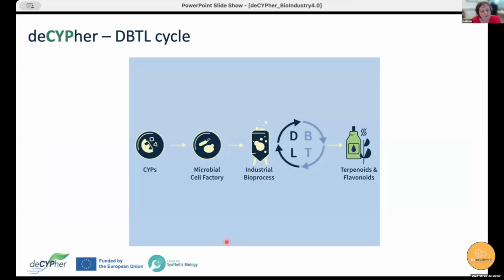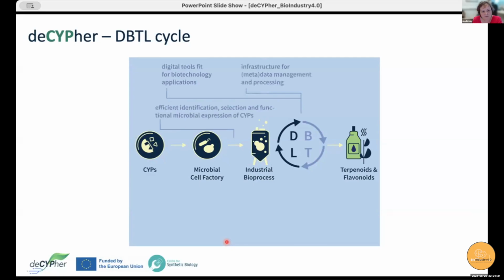So what do we want to do? We want to enhance our DBTL, and we identified 5 challenges. One is that we need a more efficient identification of these CYP enzymes, where we think a digital tool could help. Most of the time, the digital tools today are not fit for the biotech application as such, because you do not have that much data, or it's noisy. And then, as was already hinted at, you need infrastructure for metadata management and processing, especially if you want to do AI and machine learning.